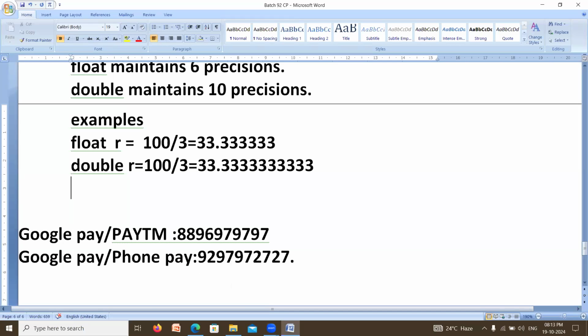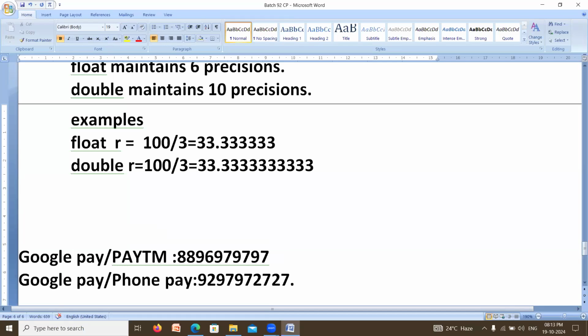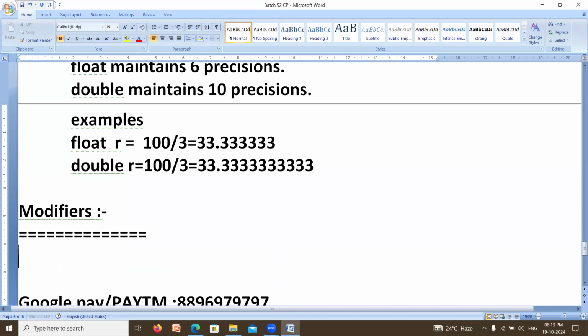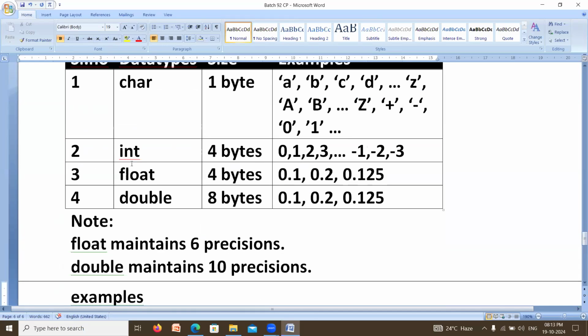See, my dear friends, today I am going to explain one more concept, that is modifiers. In an integer variable, you can store numbers like 1, 2, 3, 4, 5, 100, 200, 300, 1 lakh, 2 lakh. You can store the data.